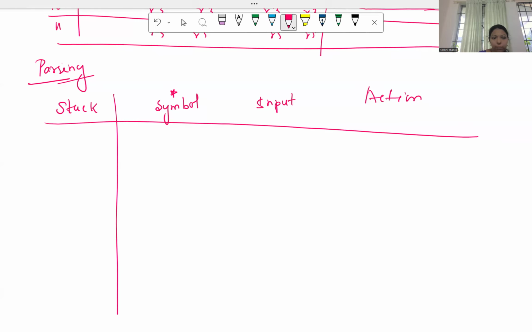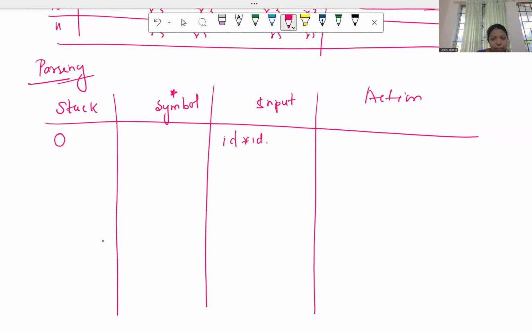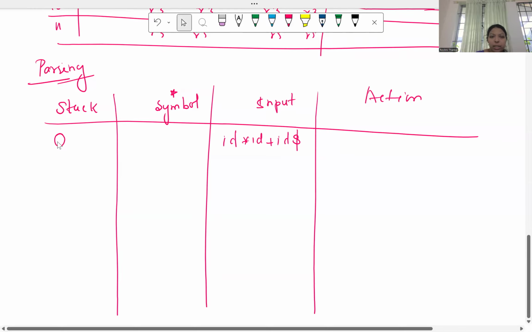So let us do the parsing. Stack, symbol, input, action. What will be there in the stack? When you do top-down parsing, we put the dollar and the starting symbol there. Here, the stack will start with the initial state. What is the initial state? I0, right? So we are starting with 0. And the input we are going to parse is ID star ID plus ID. And to denote the end of the input, put a dollar. Remember, the stack will start with the initial state, that is the 0th state, and this is the input we want to parse.